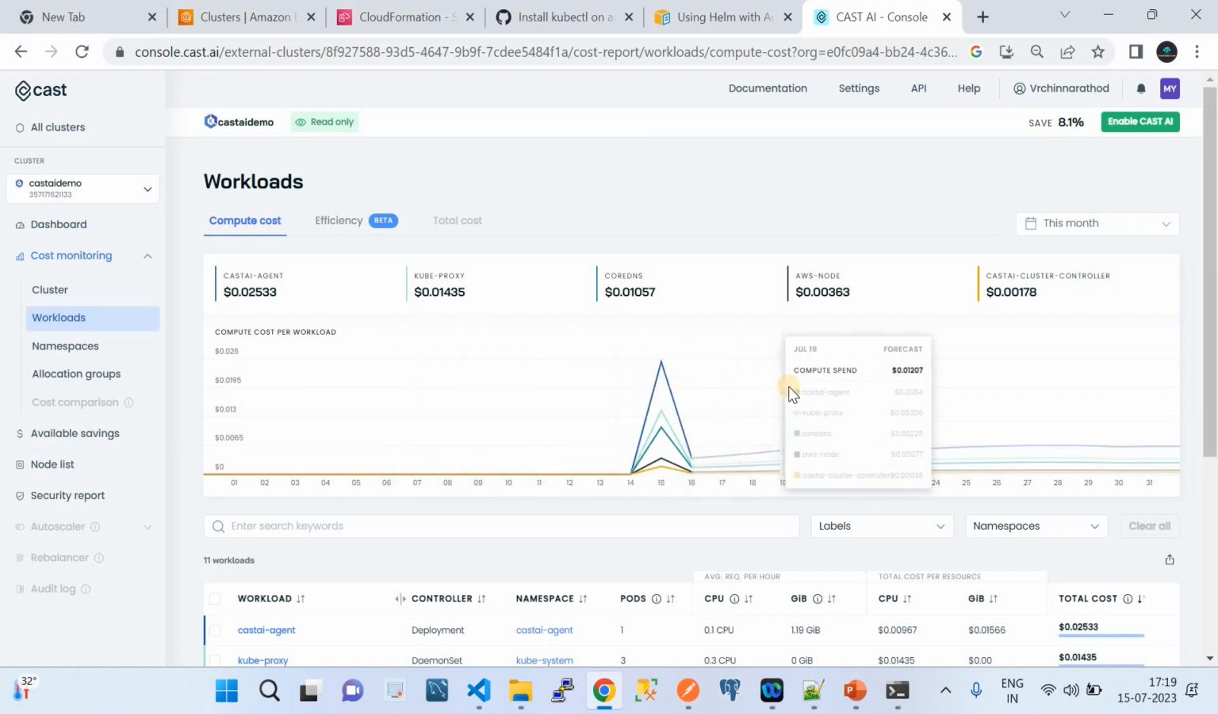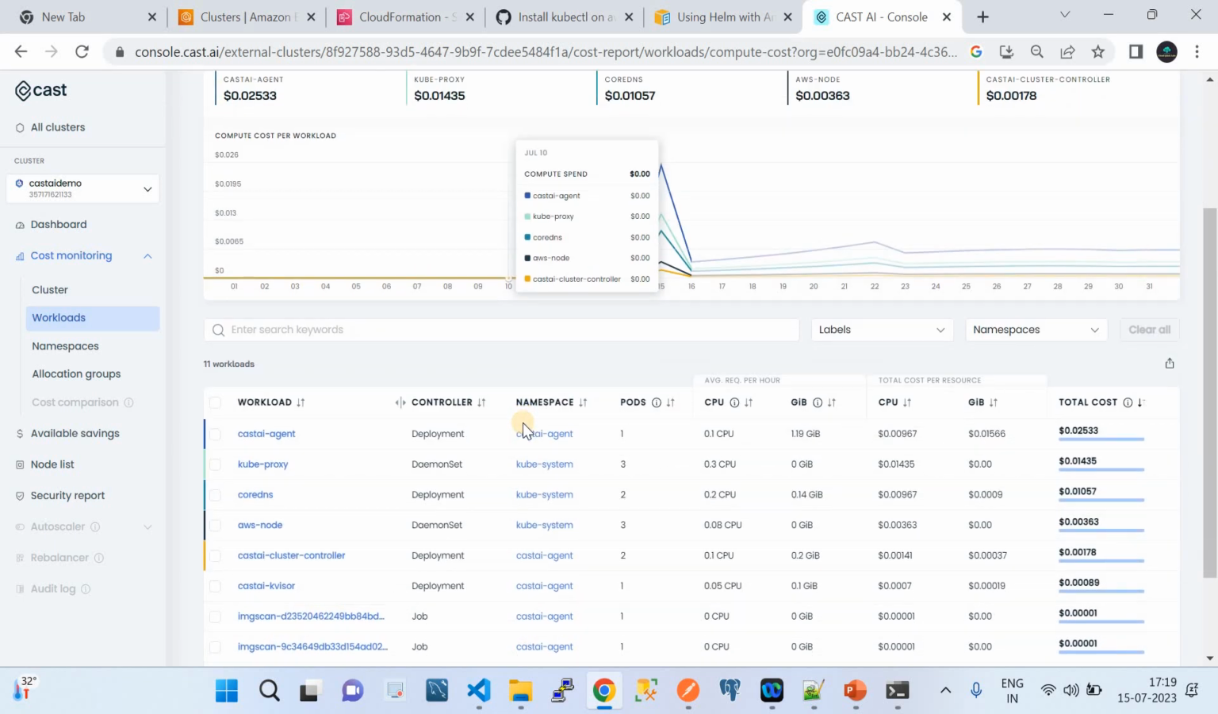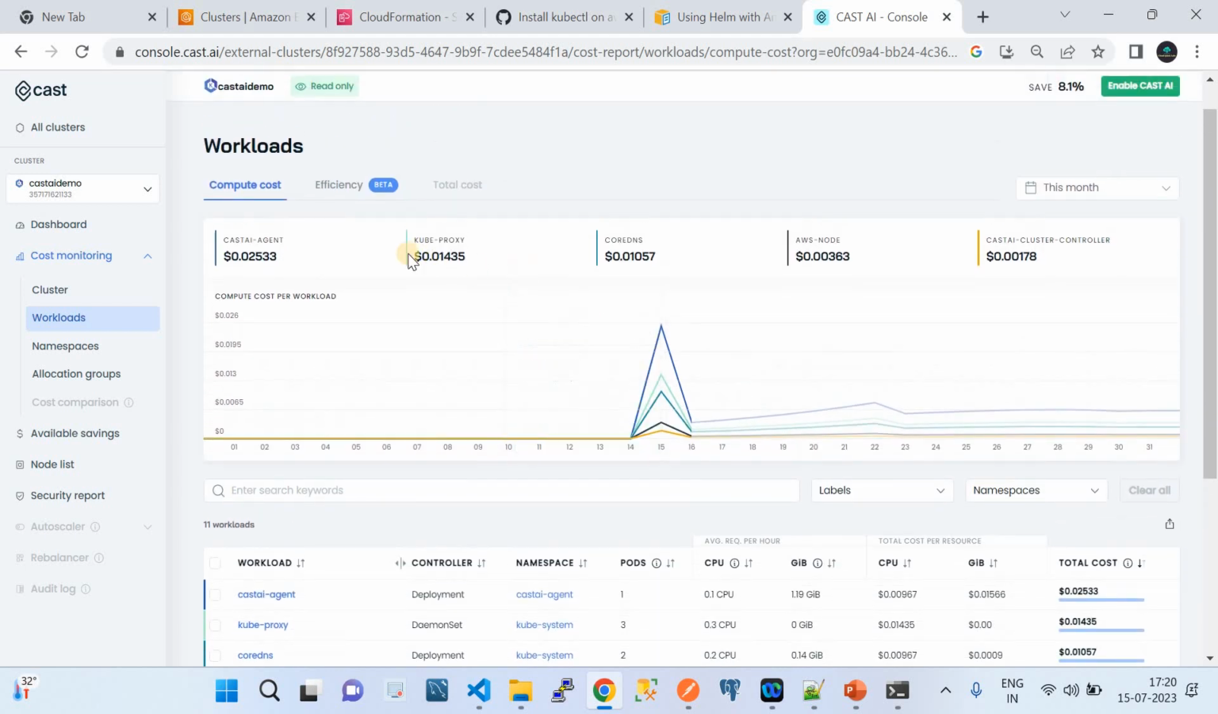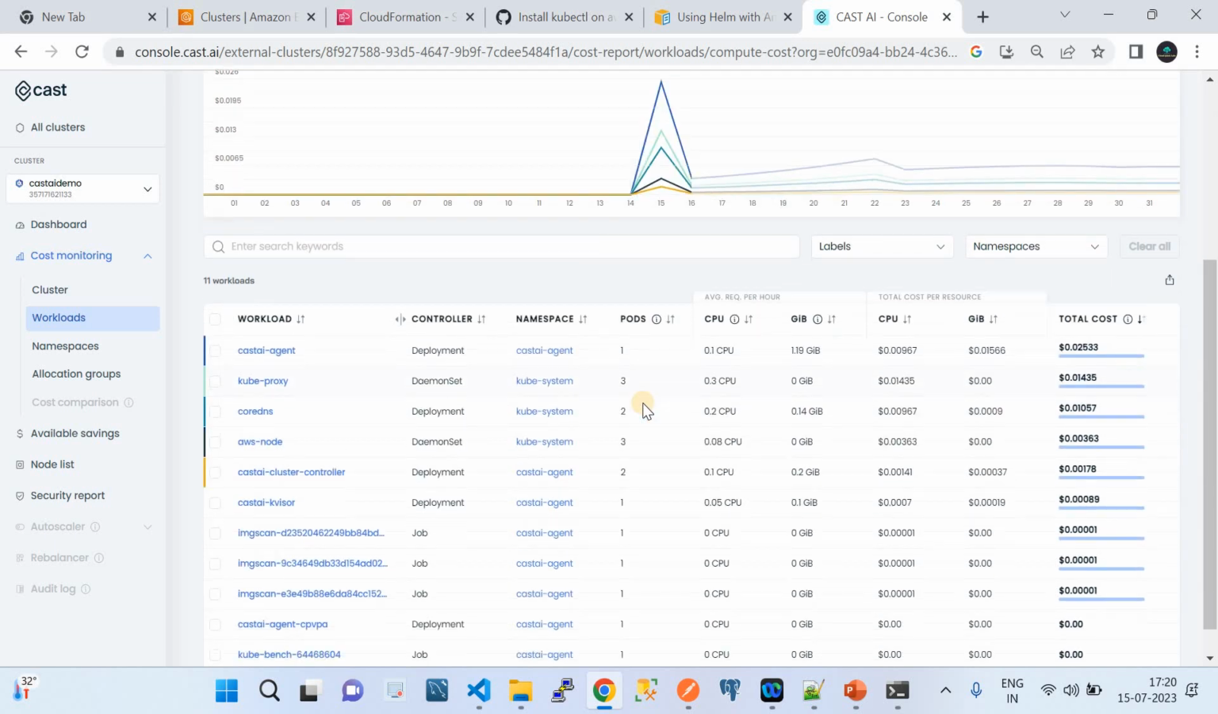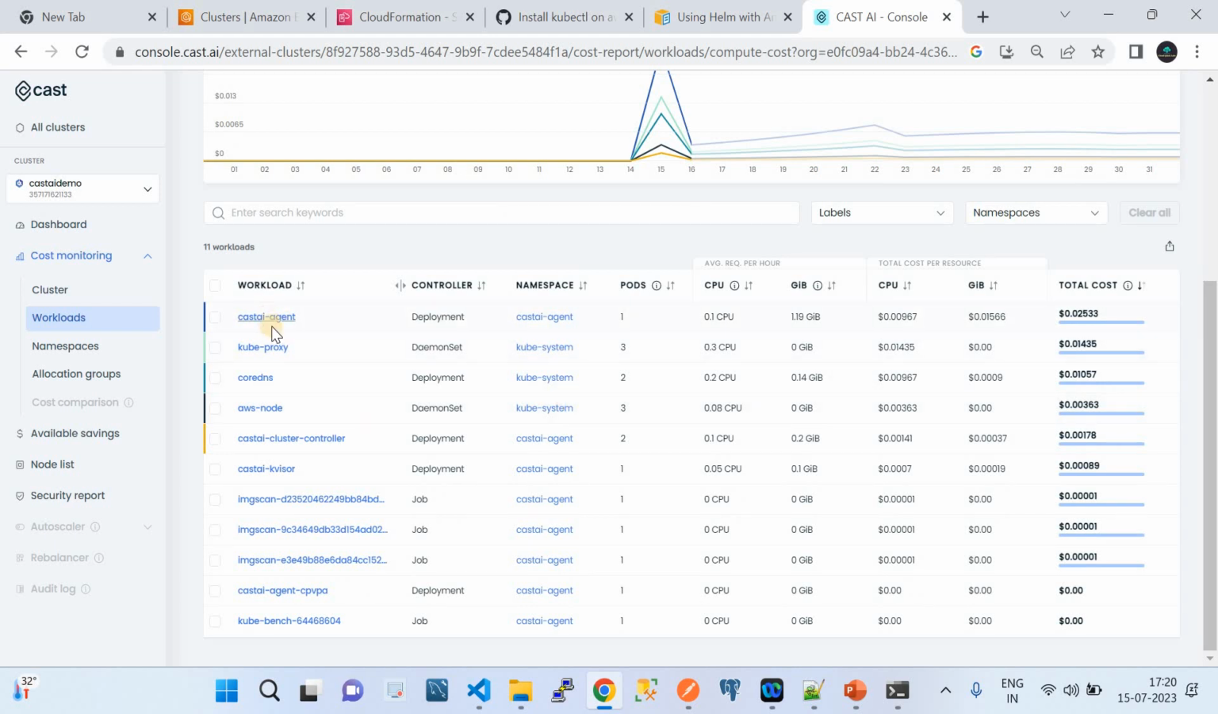If you go to the workload, what does workloads mean? In the sense, on the Kubernetes cluster, we have deployed the applications. Applications are nothing but pods, and at the pod level, how much cost is being consumed, that visualization will be done in this workload option. You see each color is given to one pod, and their cost consumption graphs are shown here.